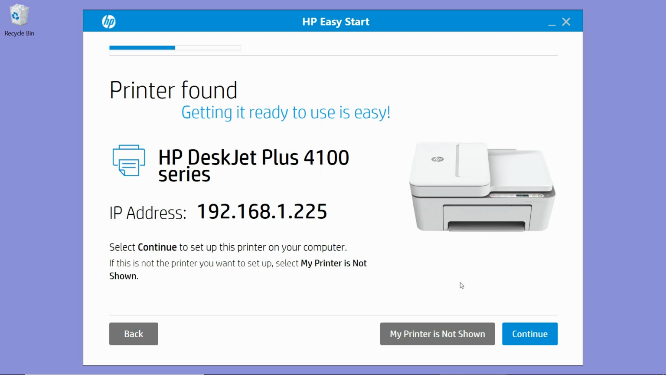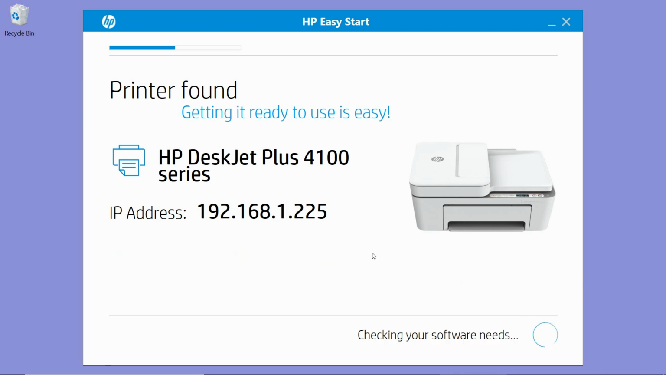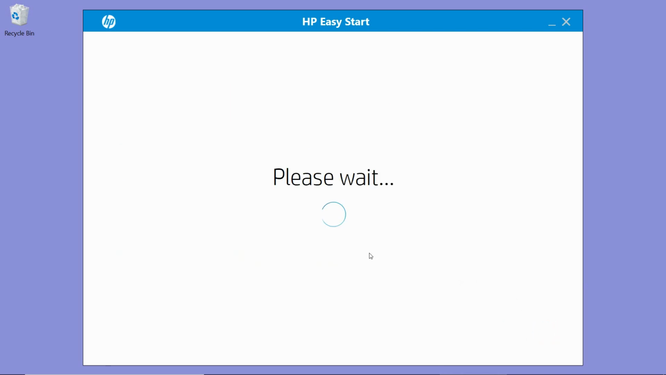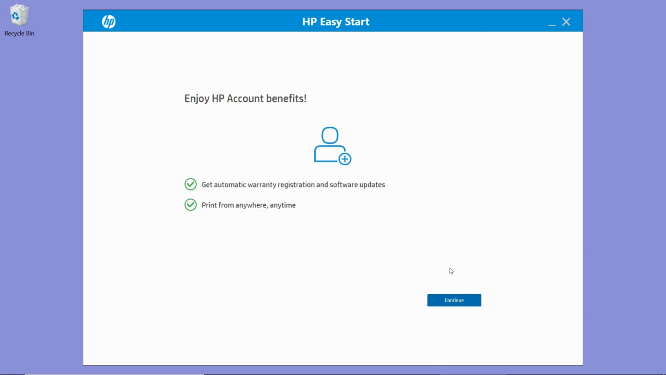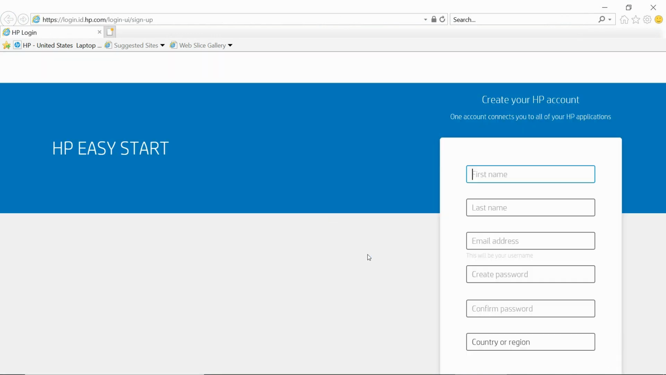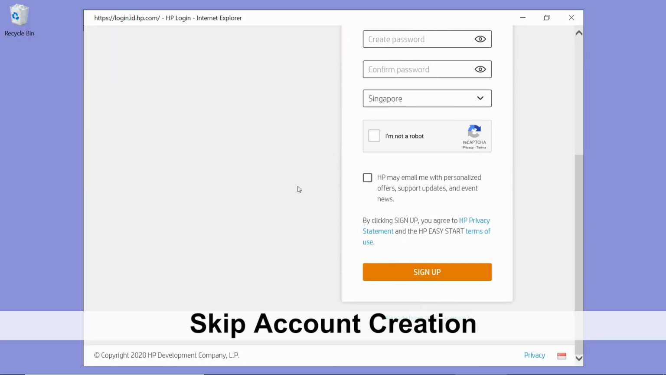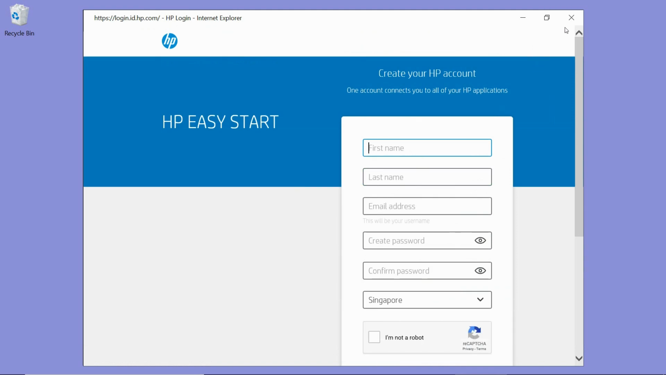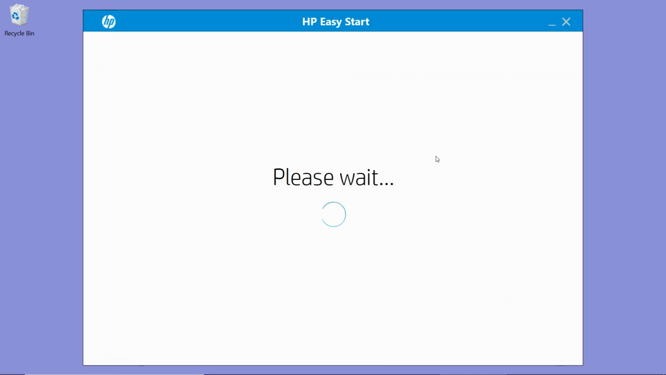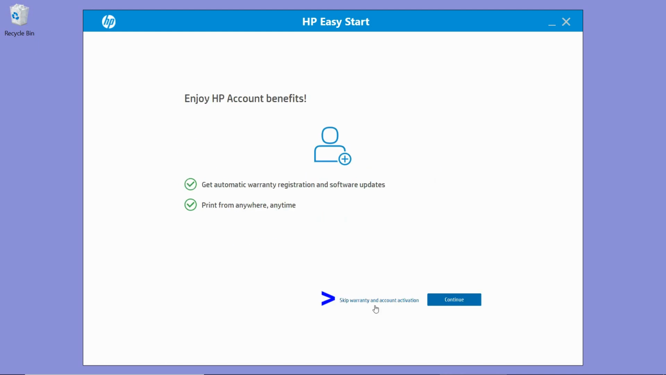It has found our printer. Let's continue. Let's continue. So we'll skip creating this account. So let's close this dialog box. So we'll skip the warranty and account activation.